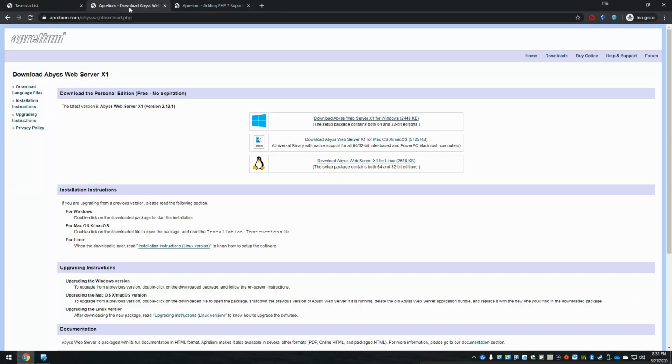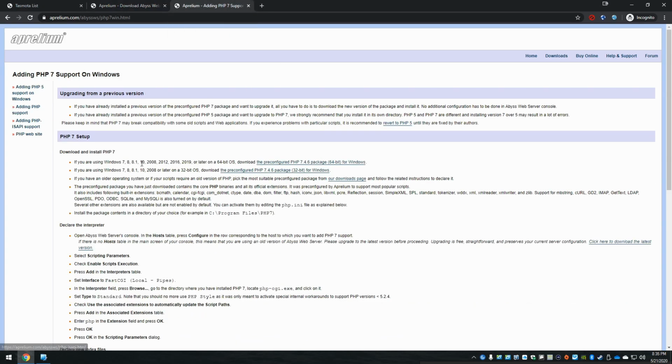So as far as web servers, I just use this one, honestly. It's a free one called Abyss by Aprelium. It has a paid version with some very good features as well, but that's all you need. Just download it, install it. And then on their website, you can just Google this, and I'll include a link as well. It shows you how to install PHP.